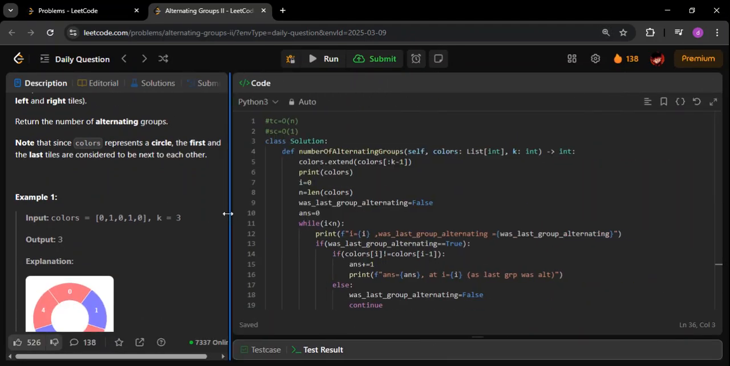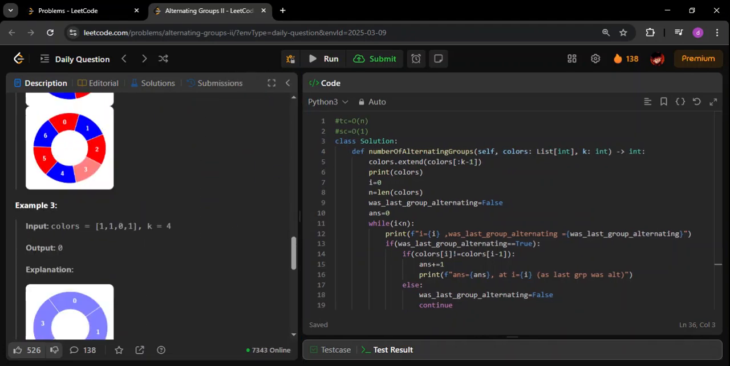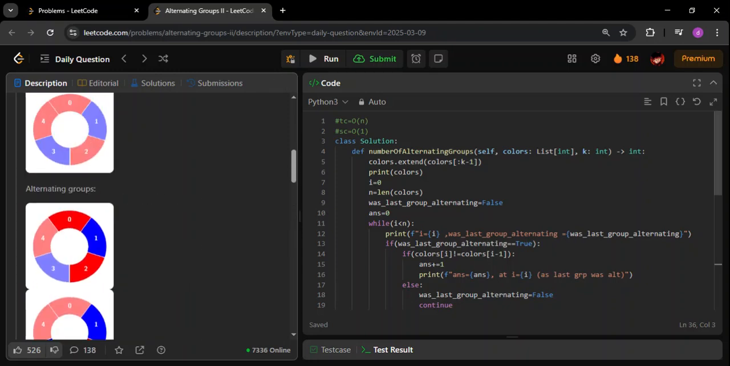Remember, this question according to me had so many edge cases. It is really a good medium question. If you see the acceptance rate, it was around 53% when I started in the morning. Now let's see the code.